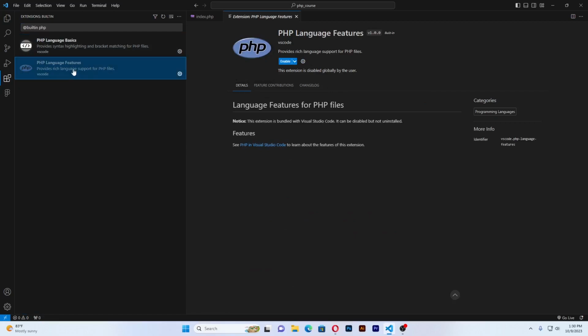What we need to do is actually disable this particular extension. For the other extension to work well, we need to disable this first. So we shall disable that. Once that is done, the last step we shall need is to close this window.